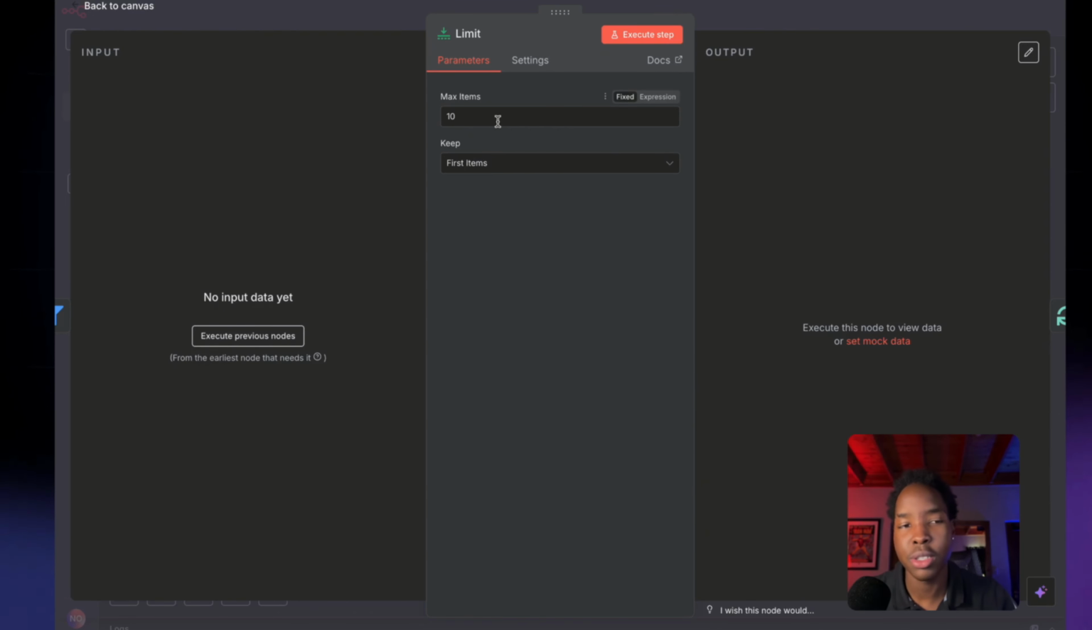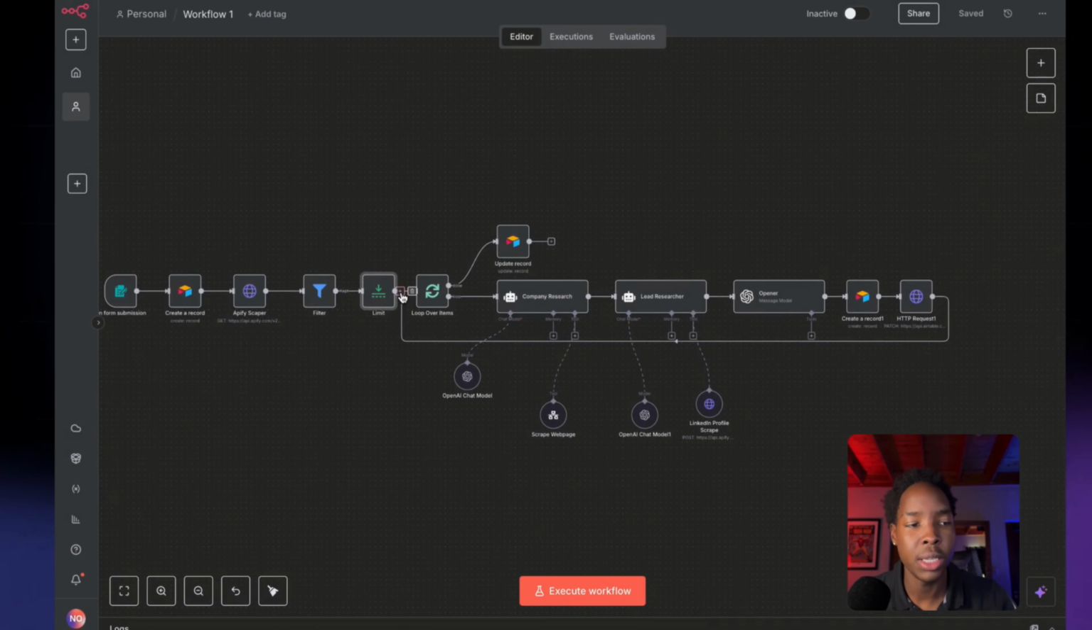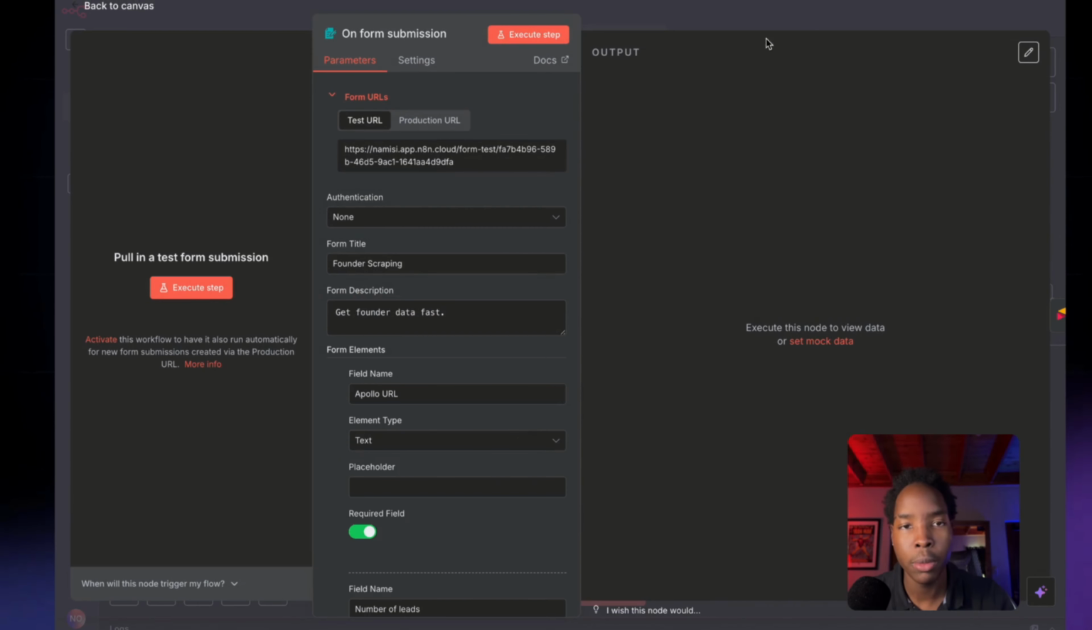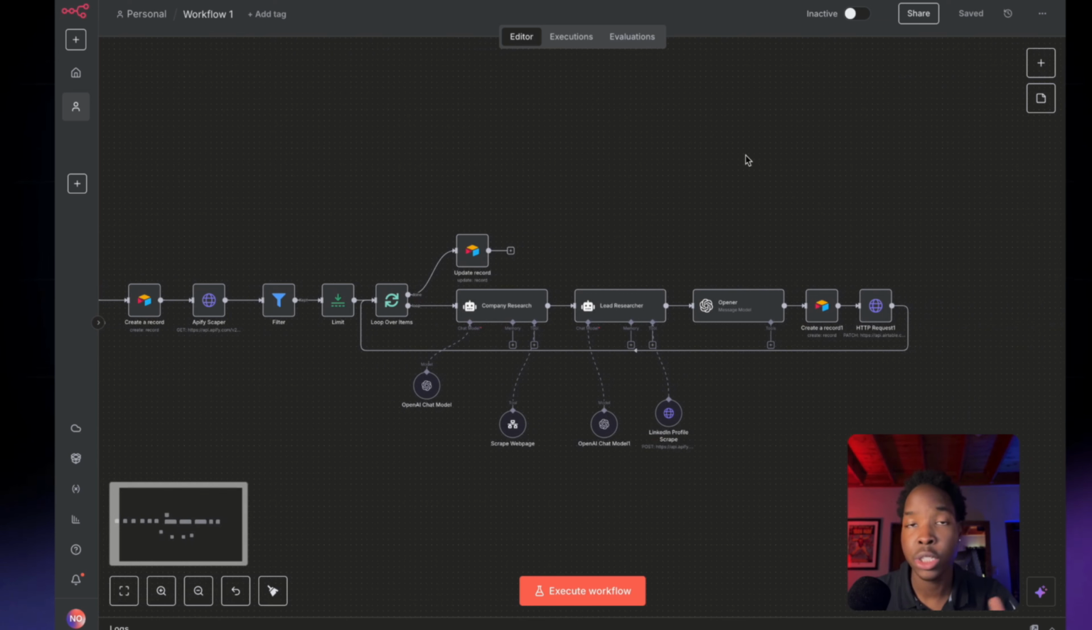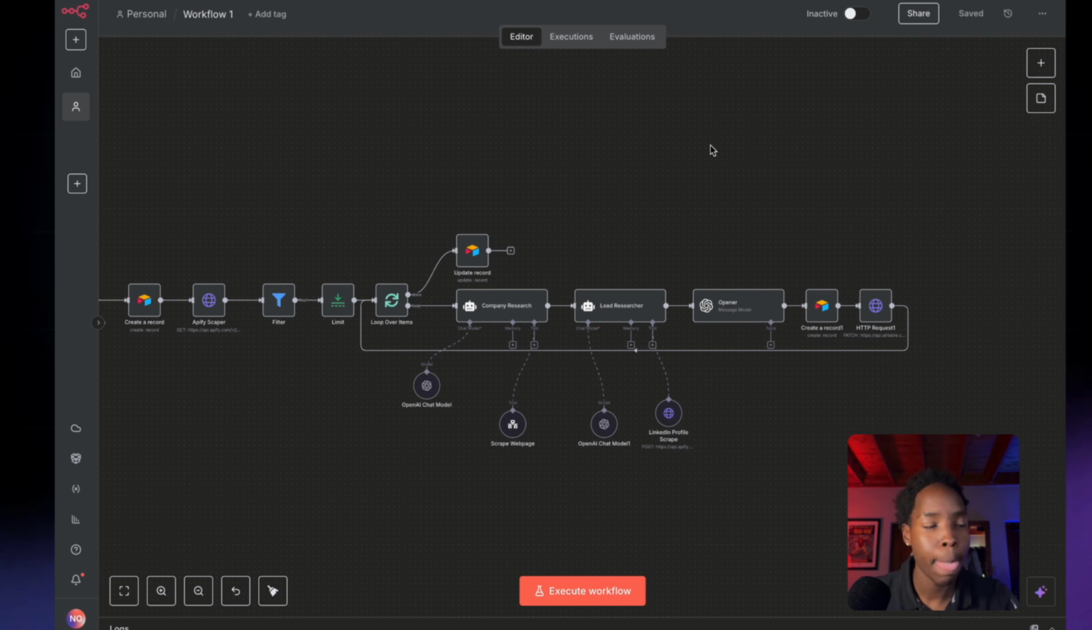Just when you're running this, remove this limit, or set it to whatever limit you put in on this form, and I'll walk you through all of that. So let us go to Apollo now and actually scrape these leads and create personalized openers for them.